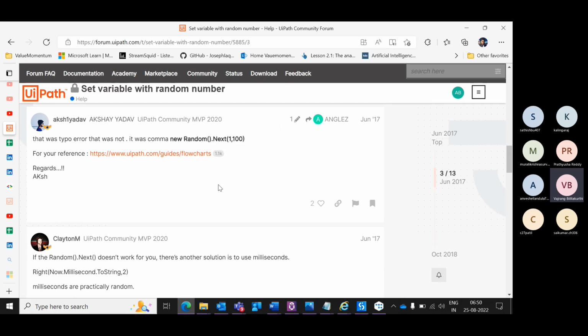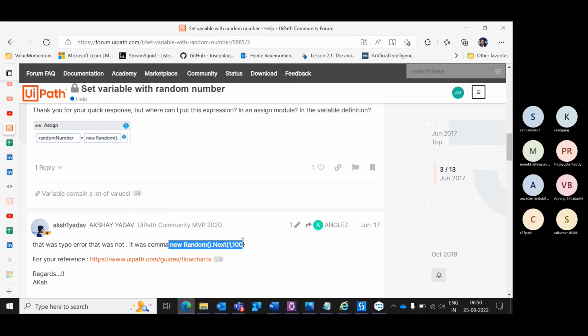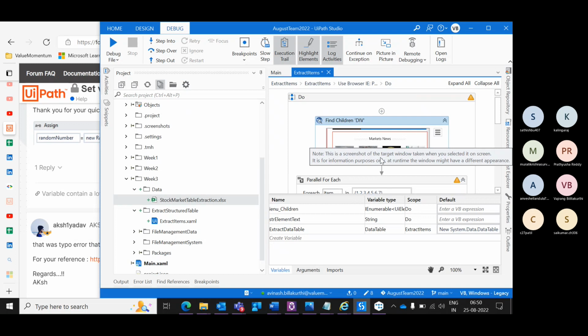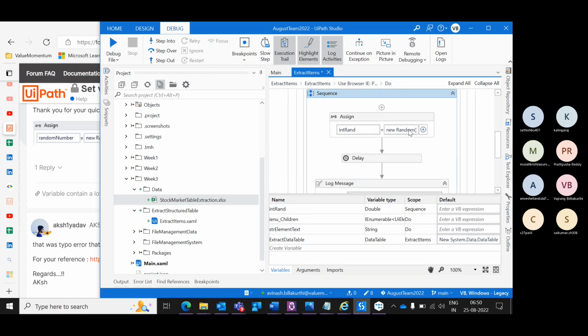So let me try this. But even this one works. New random dot next with integer variable. I think I got it. New random 1 to 100. So I think that should not be 9. I'm taking 9 only. So this should give me a random number from 1 to 9.